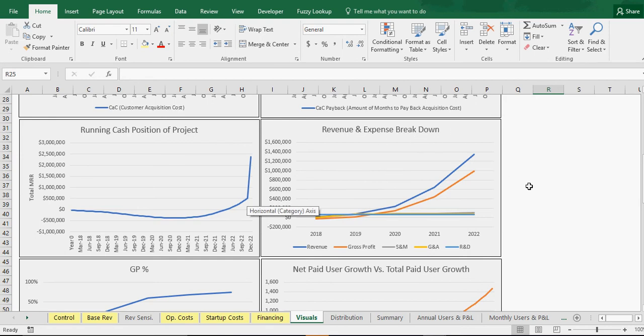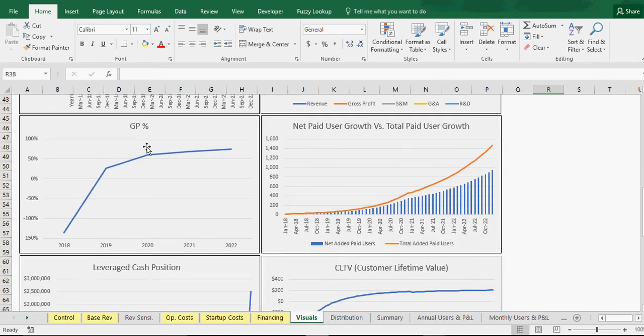Revenue and expense breakdown is just showing you your revenue, your gross profit, and then your 3 main categories: sales and marketing, general administrative, and R&D. What are those related to your sales and gross profit? Gross profit margin, just pretty standard, going to 74%. Your net paid user growth versus total paid user growth. So this is the amount of paid users you're adding less the users that leave, which would be the net, and then your total, which is just how many total users have you added.